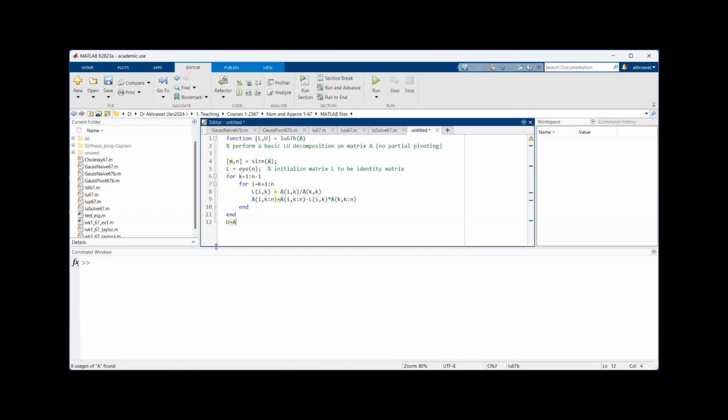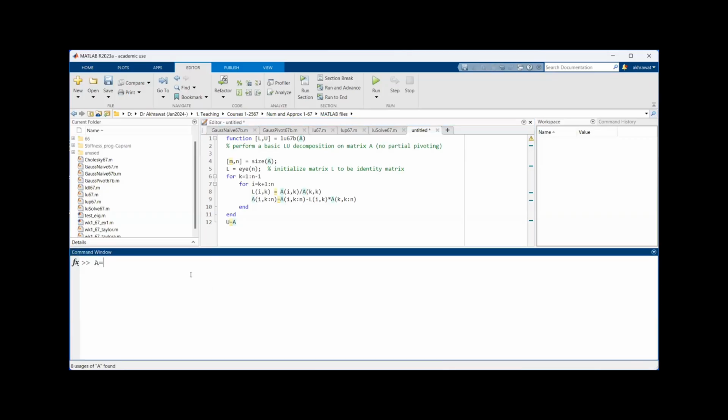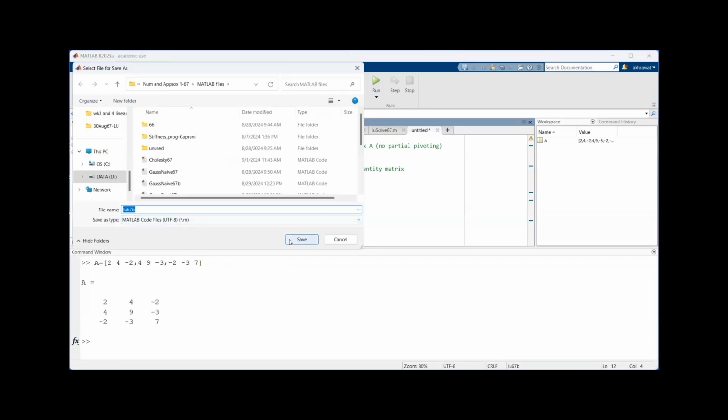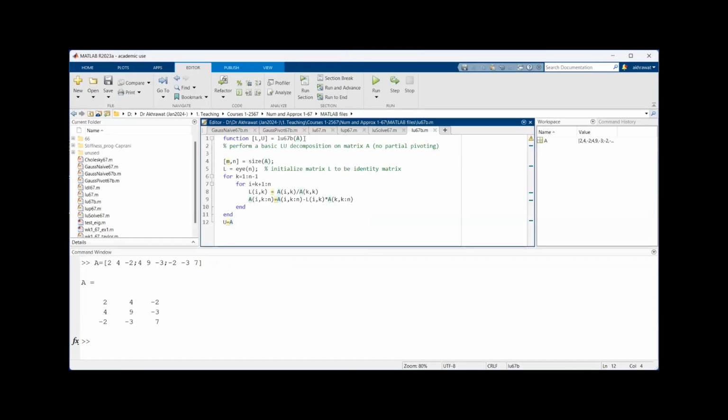So what should my matrix A be? Okay, 3 by 3, and this is my matrix A. Let me save. I save it as LU, and then I can call it.